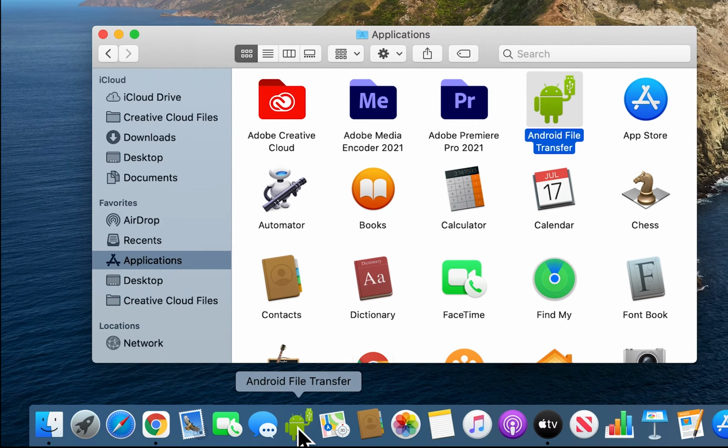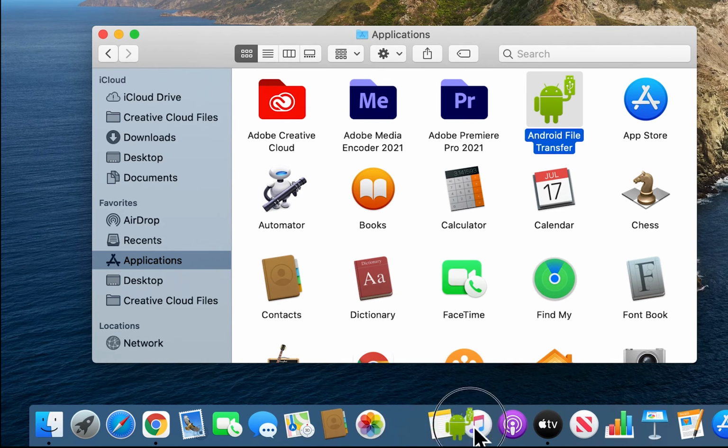Also, if you want to rearrange stuff, just hold down on it and just click and drag. And yeah, guys, so that's there to it.